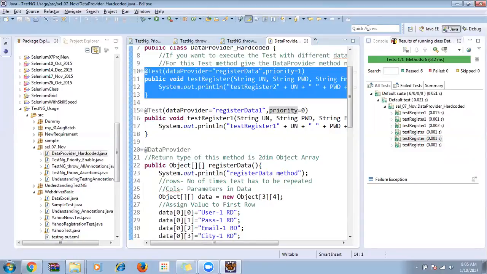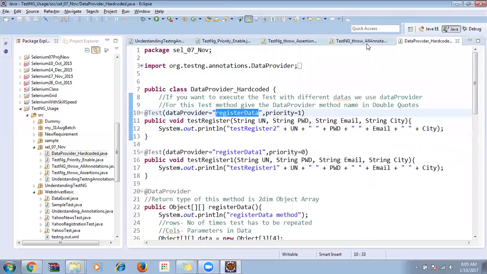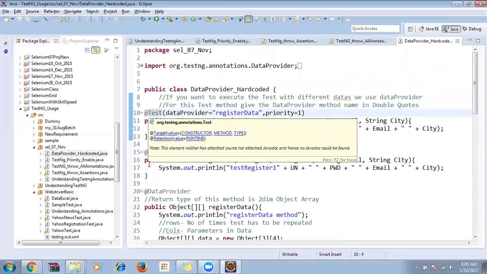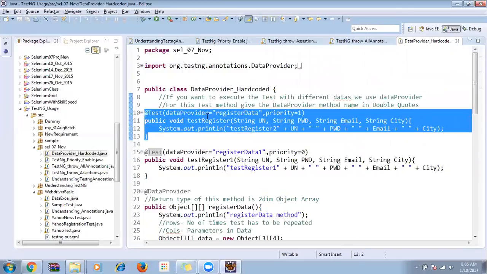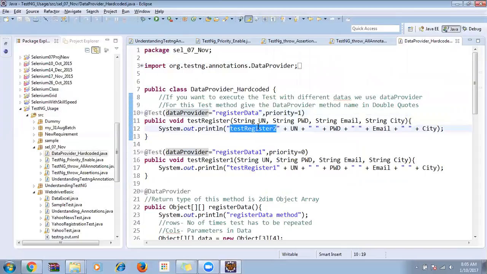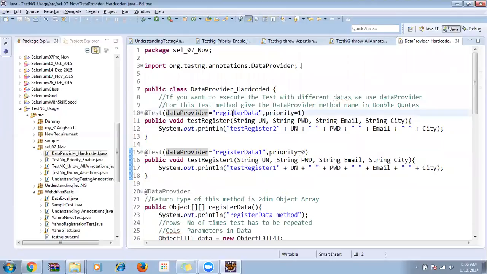Can you just tell me the data provider concept again? What is a data provider, a method you're creating? There are 2 test cases here. This test case will have some set of data, and this test case will have some set of data. Where are you fetching the data from? I'll tell you. This will accept some set of data.